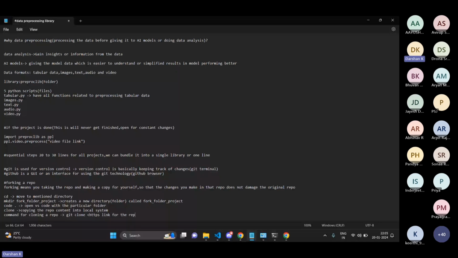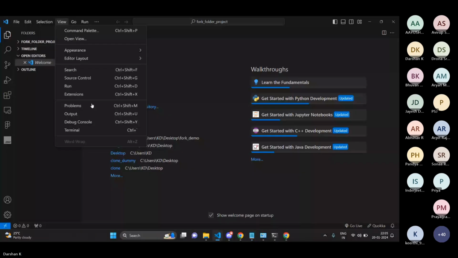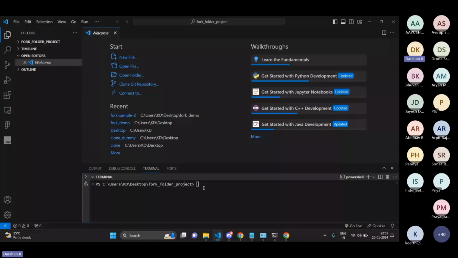So I hope this command is clear. If I move to my Visual Studio, I'll go to View, Terminal. Now I'm in my fork folder project, that is this project. I put git clone. So this works, right? If I put enter, cloning into dummy repo. So yeah, it copied all the stuff.